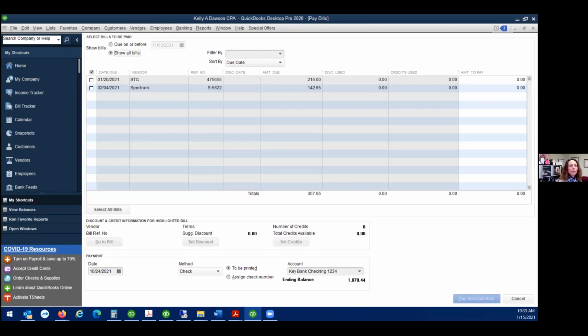And so I'm going to pay the Spectrum bill with a check. So I'm going to click on the Spectrum bill. I have no discounts and I have no credits here either. So if you had a discount, it would show up down here and then you would hit set discount. And if I had a credit, you would show the credit here and then you would hit set credits there. So I'm going to say pay the Spectrum bill.